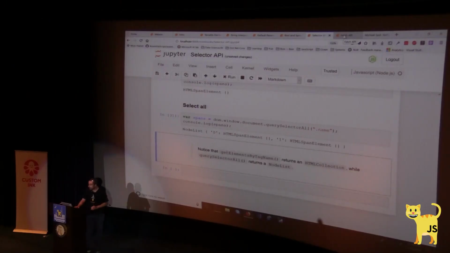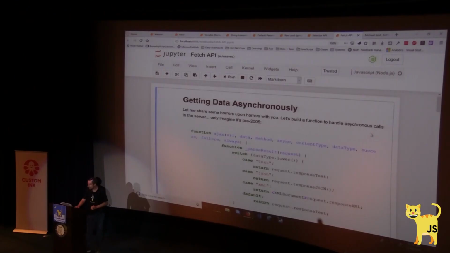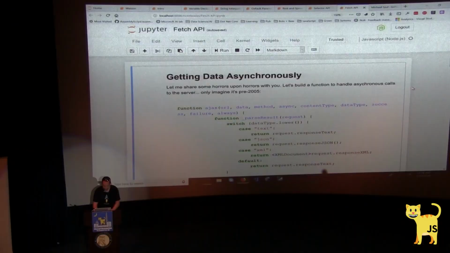So the last thing I want to talk to you about real quick before my time is up. And this one is not in demo mode. This is just markdown because I didn't want to have to run this monstrosity. Let's talk about getting data asynchronously. So I'm sure some of you have experienced asynchronous JavaScript from back in the early 2000s. If you wanted to write an AJAX call that did something very simply, it might look like this here.